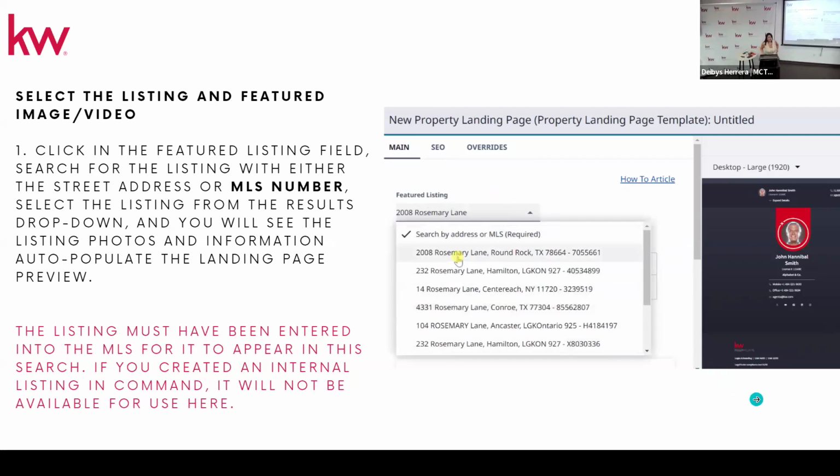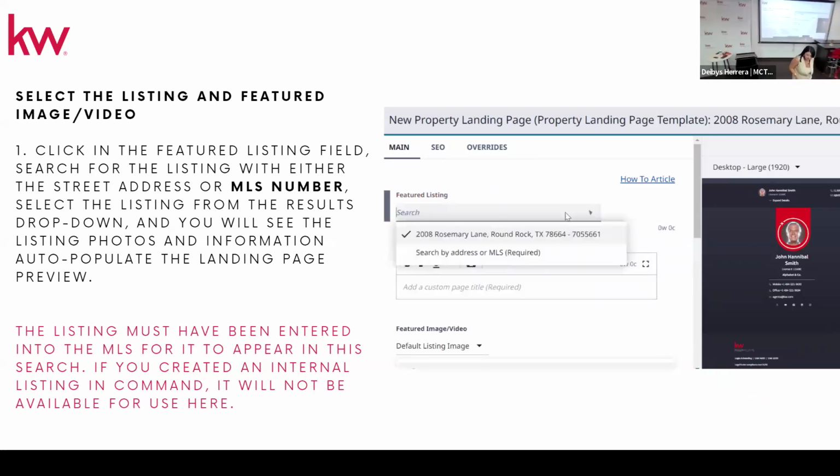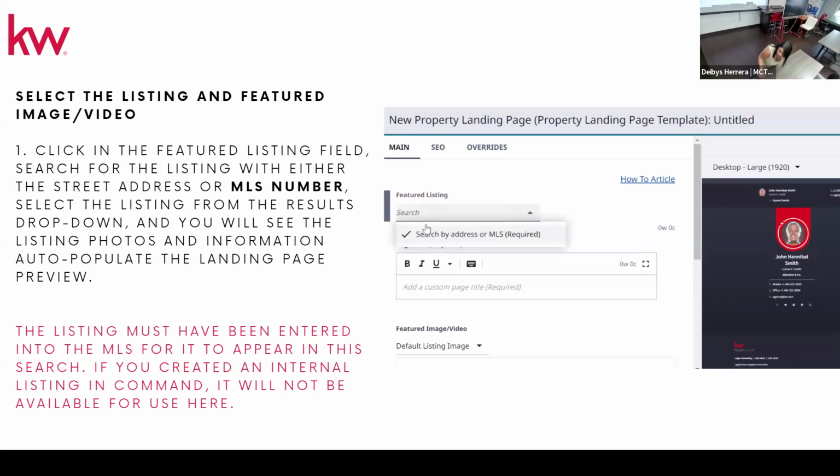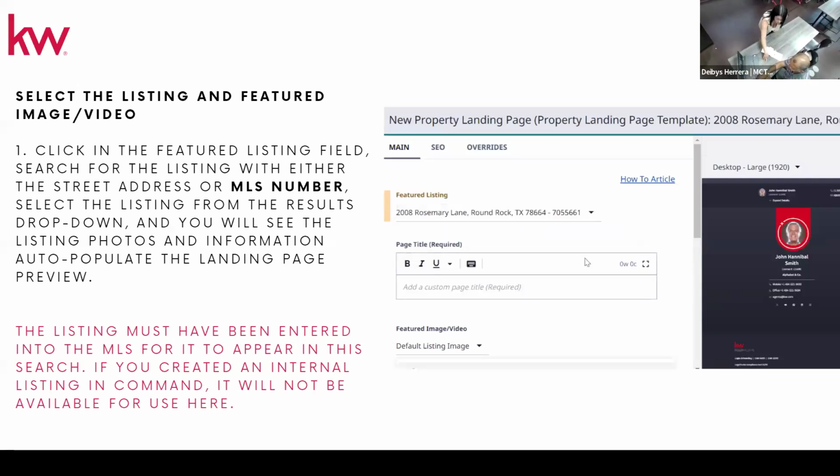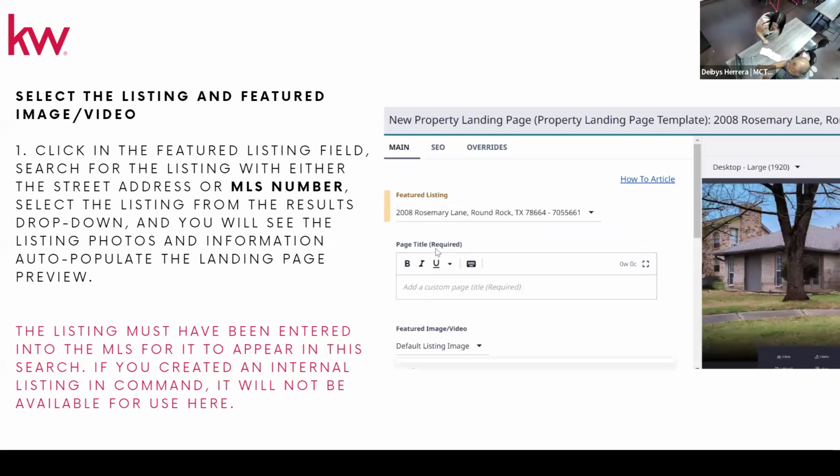It's different. It's not, it's actually the same. Look, so you have featured listing and then your preview, page title. So all we're focusing on right now is a featured listing. Do you have a listing right now? No.